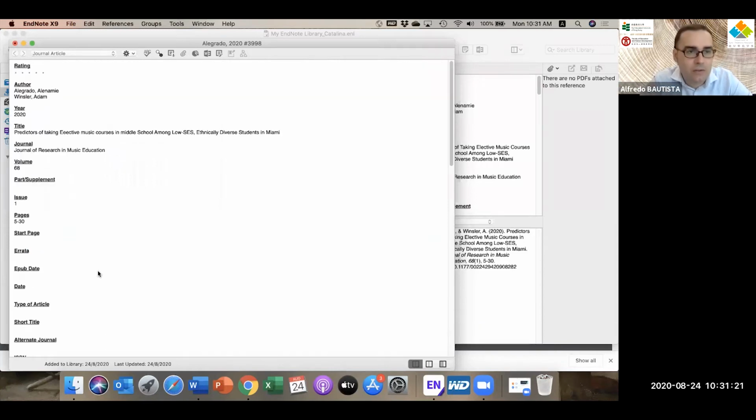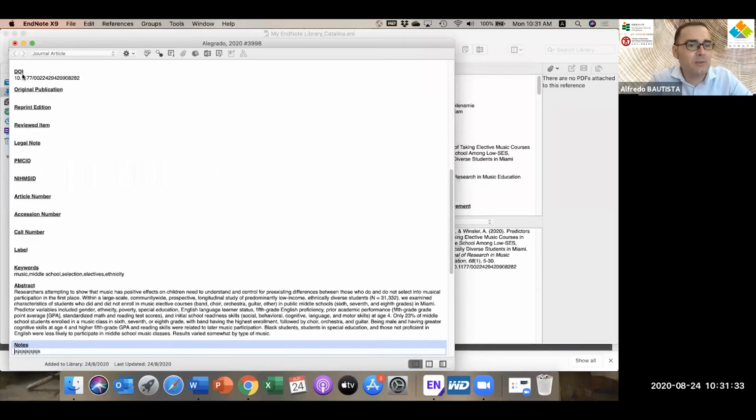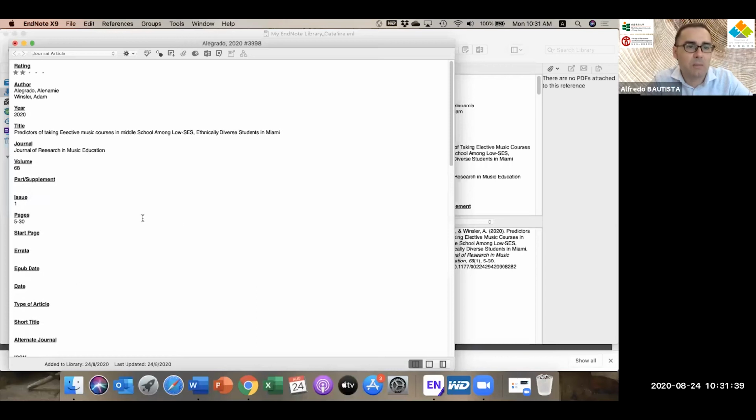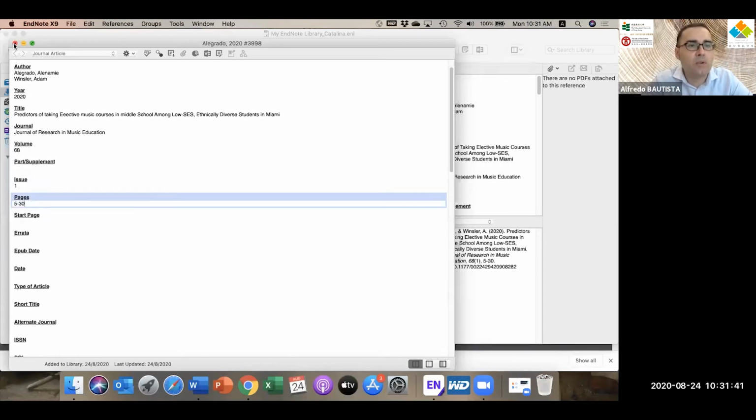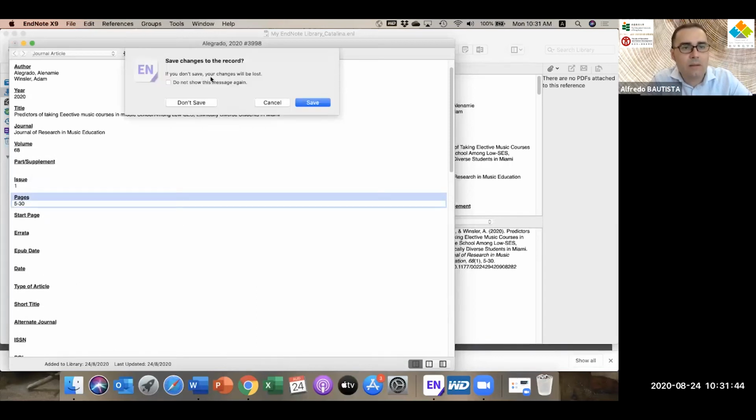There are many functions, right? I'm just explaining the basic things. If you read the paper, there's one thing here, for example, called rating. This is to rate the quality of the paper. So if you think it's a 5-star quality or a 1-star, you can just change the rating depending on how much you like the paper, right? So there are many functionalities that you can explore, but I'm just explaining the most basic things. So, okay, I'm saving and I say save.